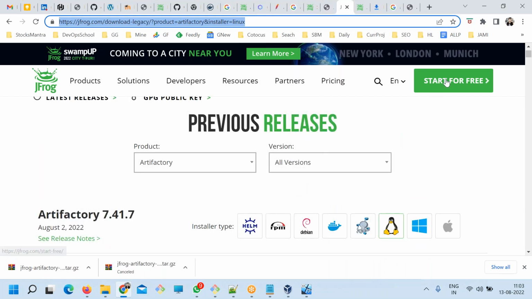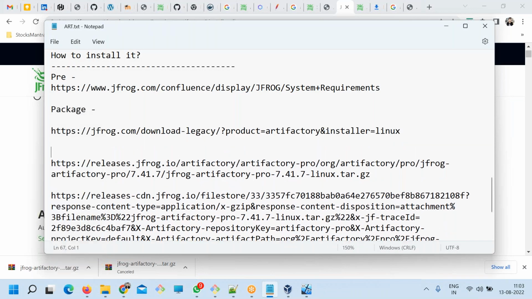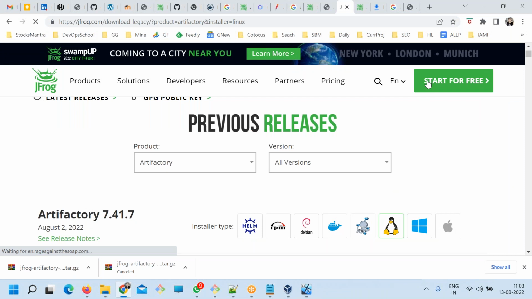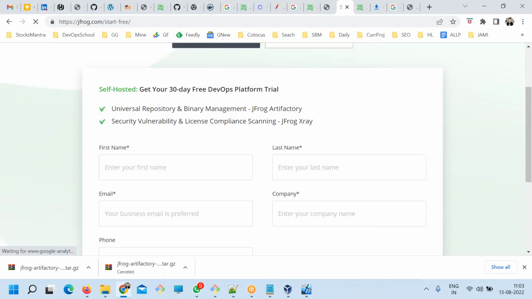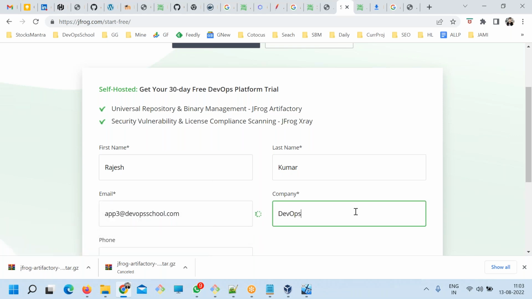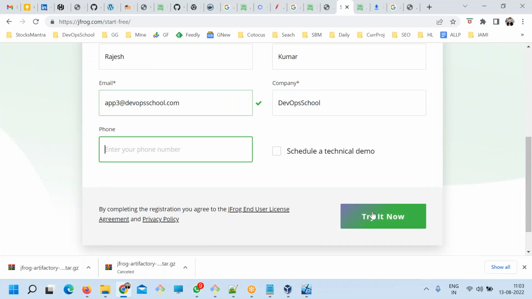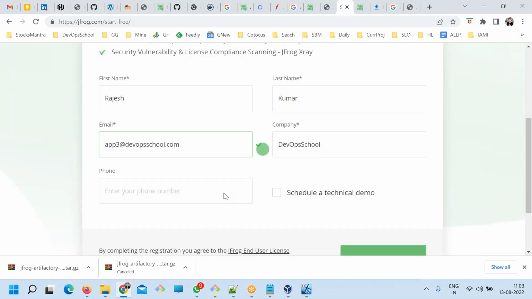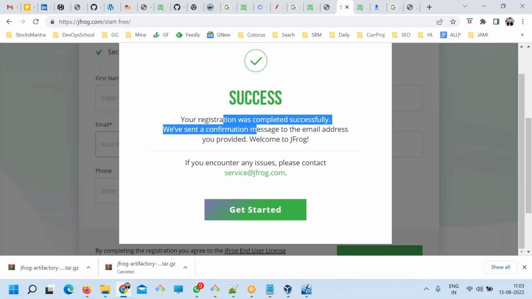So what I'm going to do is start for free, self-hosted, put in Rajesh Kumar. The email ID should be unique, because for one email ID they generate only one trial license, so you cannot get multiple. That is something you have to remember. So I just fed one of my email IDs which I can recollect, and it says success. Let me get the license. And let me share the email with you. How do you get it?